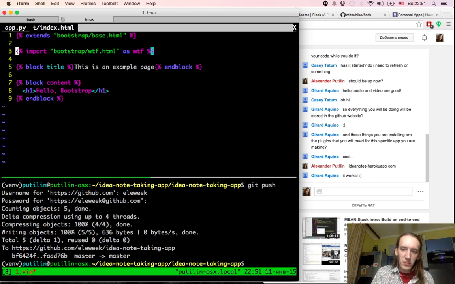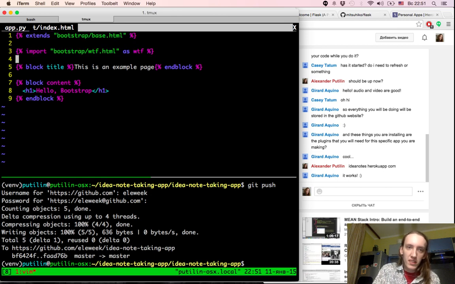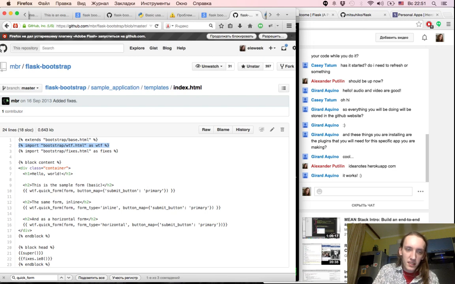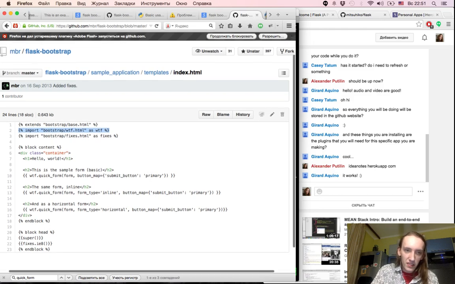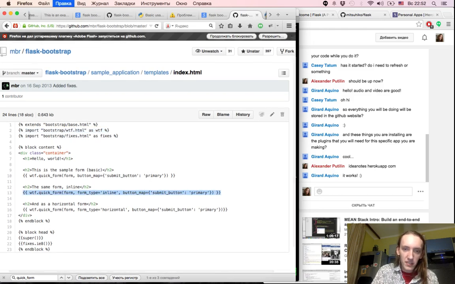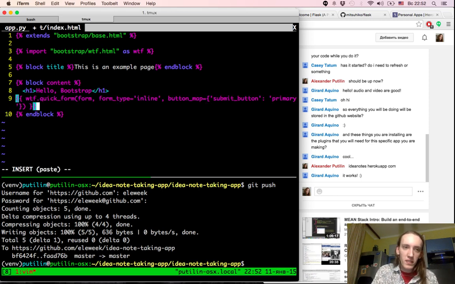If you are building your own app, it might take a while to figure out all these extends and imports and how to do them properly. But I already know it. Basically, there are macros, and there is the quick form macro that you can use, and it will expand into some actual HTML code.